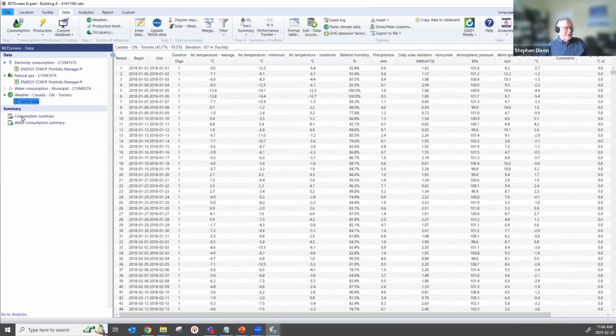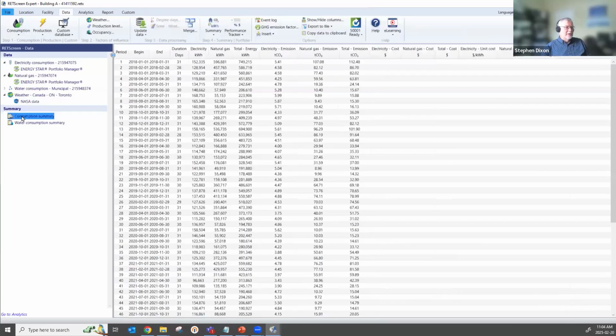Now, it also created a consumption summary. I asked it to do that. And the consumption summary then puts everything on a uniform time base. Say your electricity readings are mid-month, the gas readings are mid-month. It brings everything to a uniform time base, which is monthly.